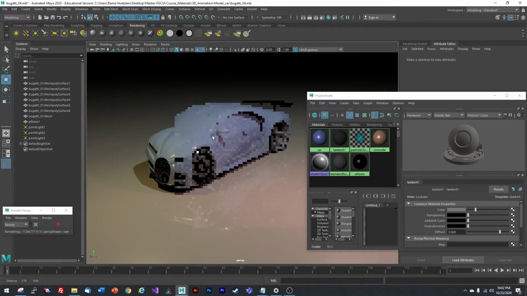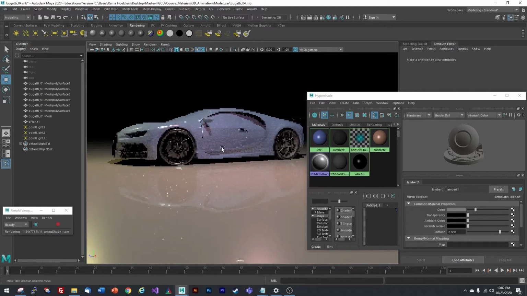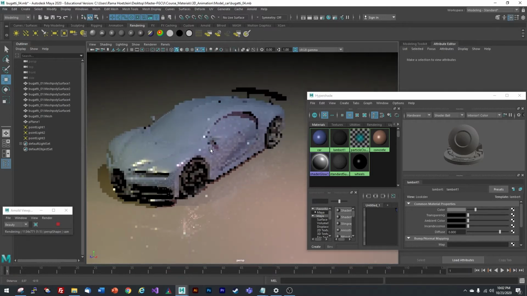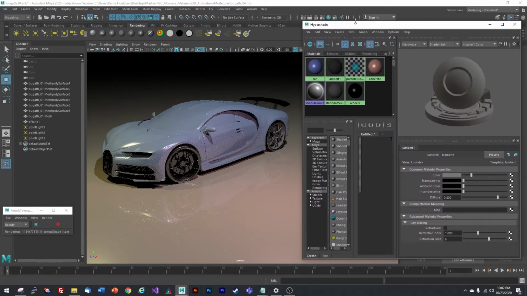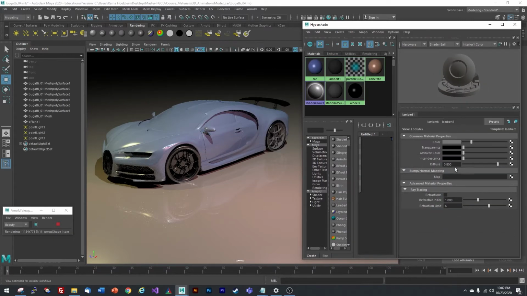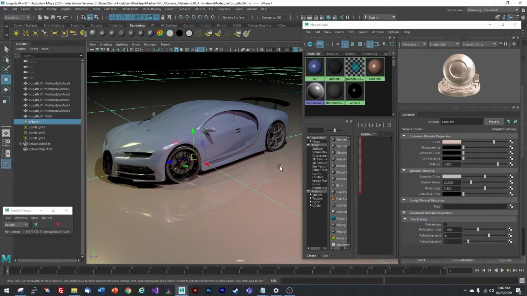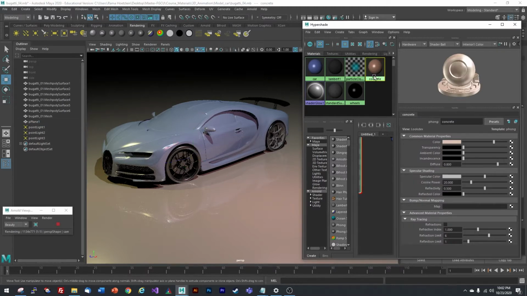I'm going to shift my model over. I can easily move around and navigate around this. I'm going to shift my model over a little just so I can have better control over the Hypershade. I'm going to open this up a little bit, and I'm going to open up this panel on the bottom right, which gives me more control over the material. First, I want to make sure I have the right one selected. I'm going to select concrete here, and that's the one I'm going to work on.